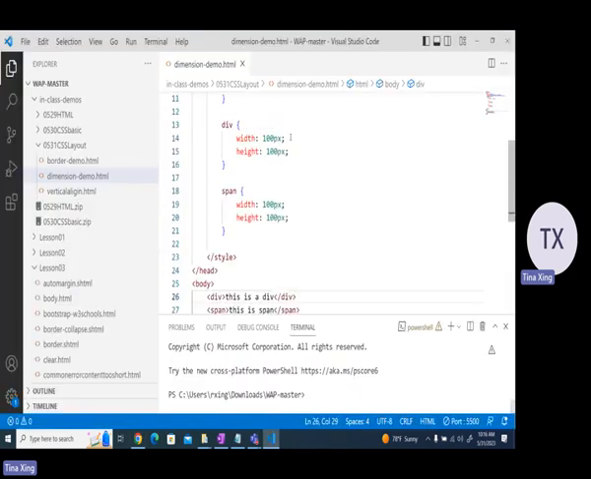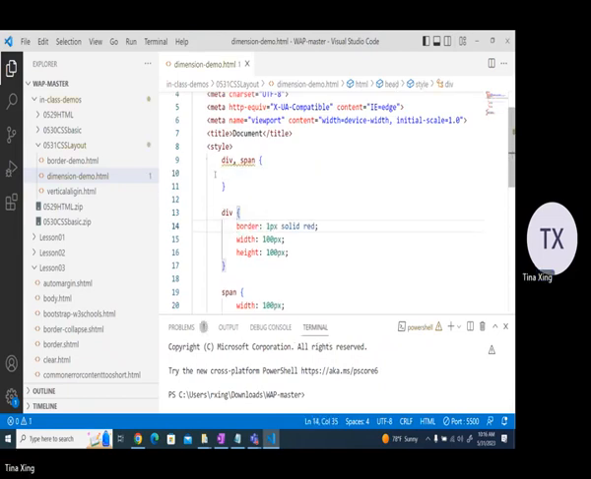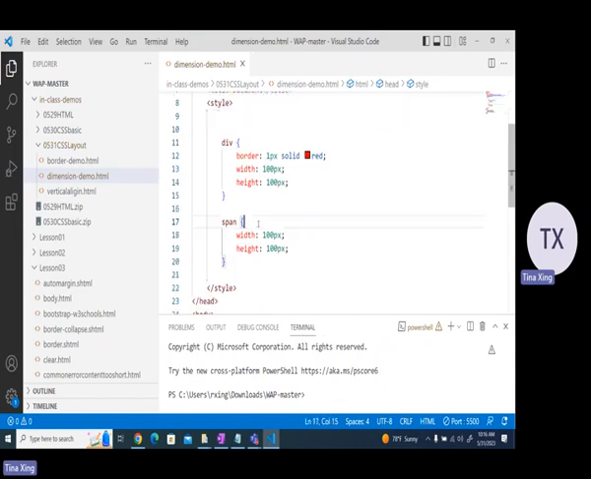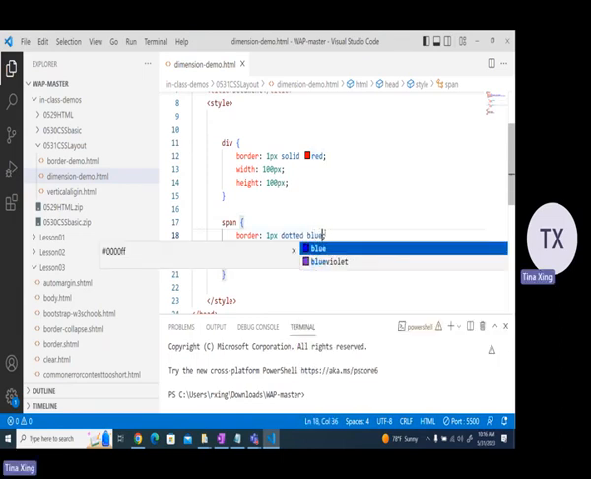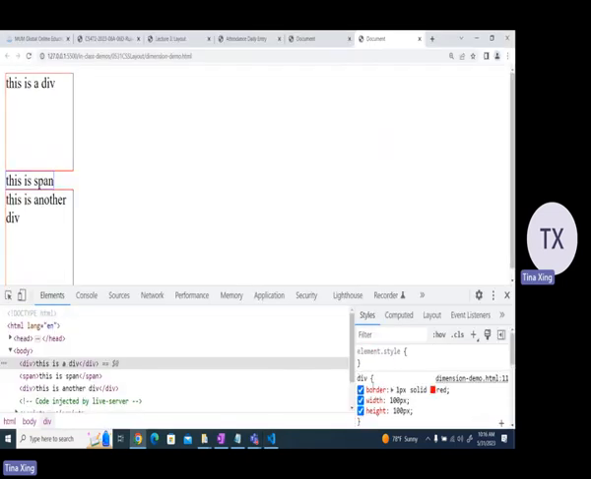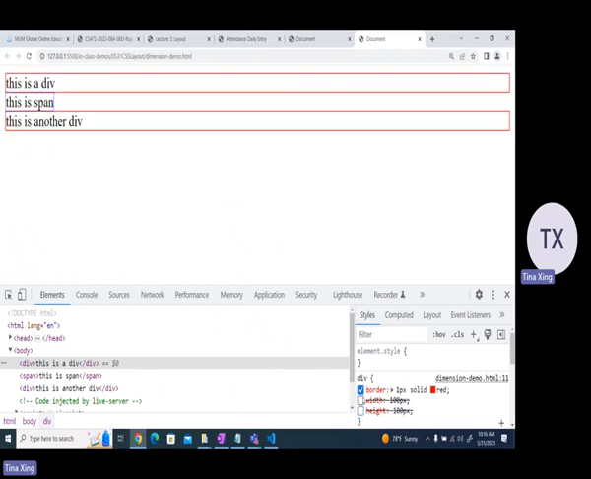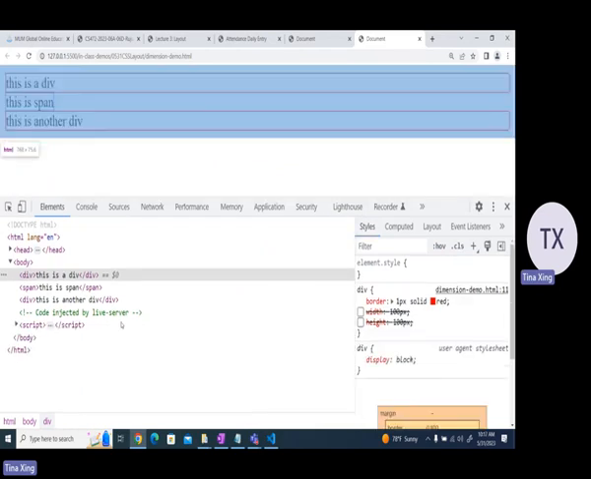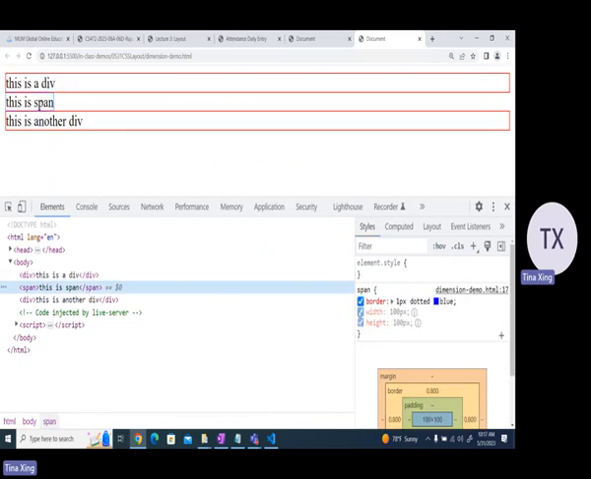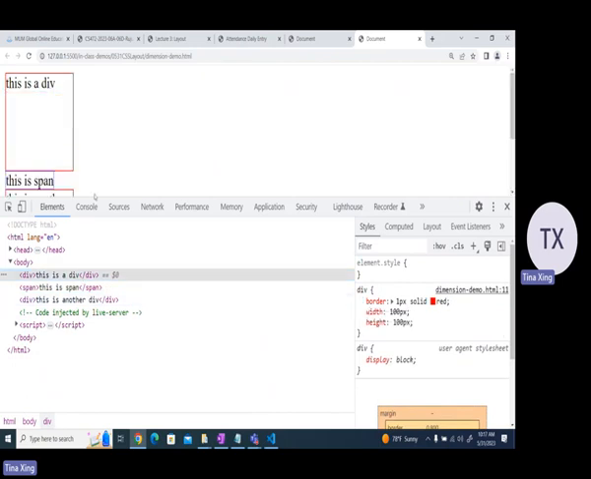Let me change a little bit. Let me make another color, okay. So here, let me remove the div. This is a div, right? And when I remove it, take a look at the span. Oh, it's already been taken. So when I add width and height on a div, it's actually being changed, right?